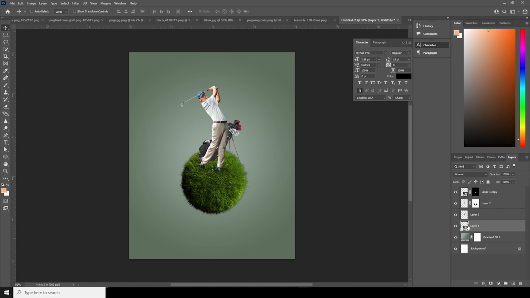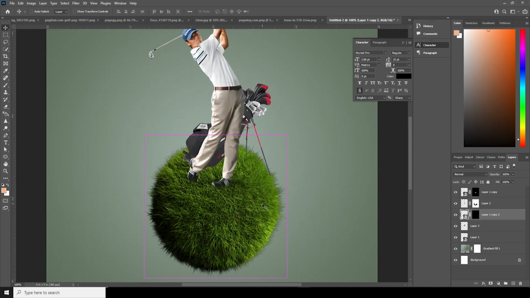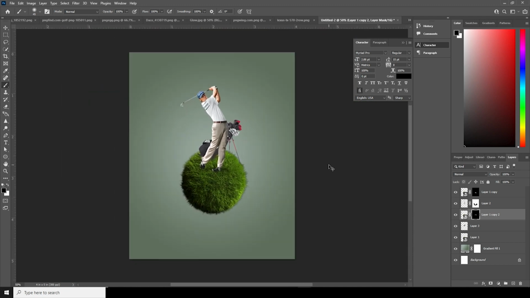And let's make one more copy of this grass layer, Control J, and let's move it on top. Let's create a layer mask, fill it with black. And then let's get some of this grass back with white color selected. Yep, just like so. And even over here too, and maybe right over here too. Yep, just like that, and some parts right around here.